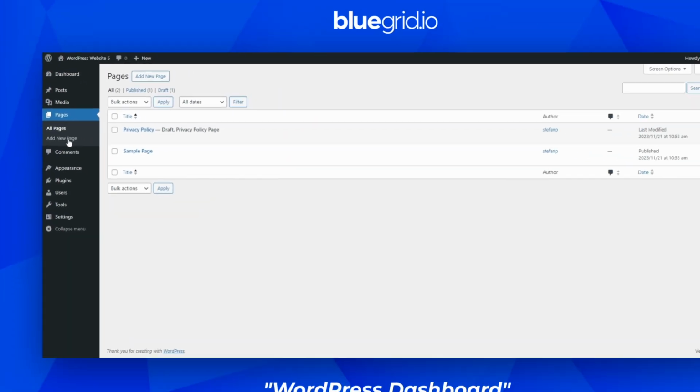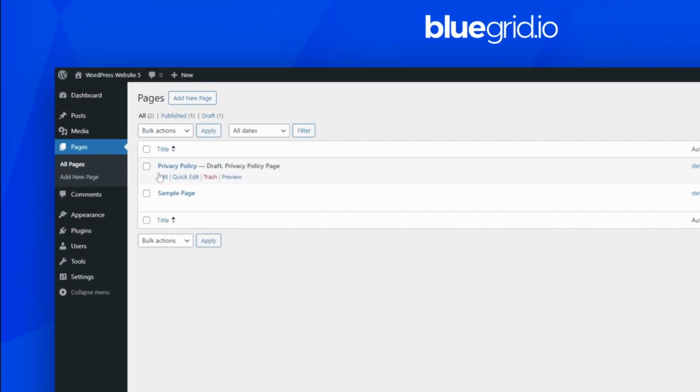Click on the pages, select both of them, click on bulk action, and move to trash. That's the first option. Or hover over the page, click trash, and this page will be moved to trash. In this case, let's click on the bulk action, click move to trash, and click apply.